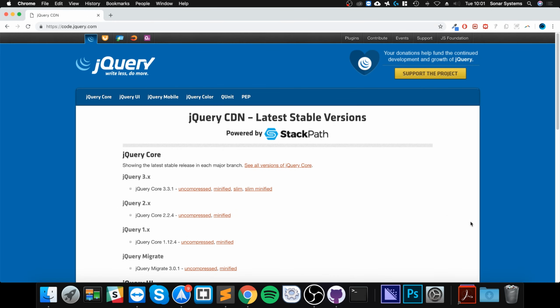Hello, in this jQuery programming tutorial, I am going to cover the difference between uncompressed and minified and slim minified. Actually, this is relevant for any sort of JavaScript library in general and probably many other coding files. There are a lot of similarities, but especially JavaScript files. Okay, so we have uncompressed, minified, slim, and slim minified.